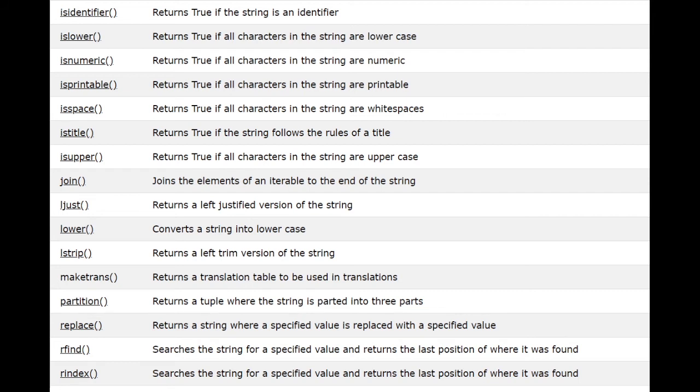istitle returns true if the string follows the rules of a title. isupper is similar to islower. It returns true if the characters in the string are uppercase. join joins the elements.